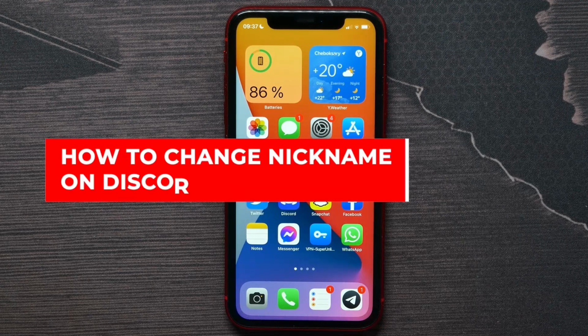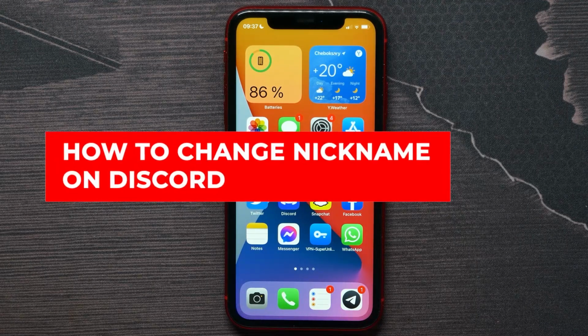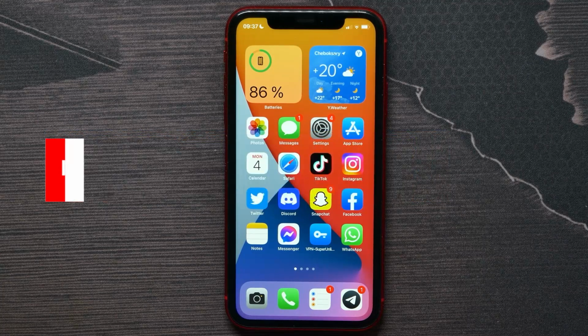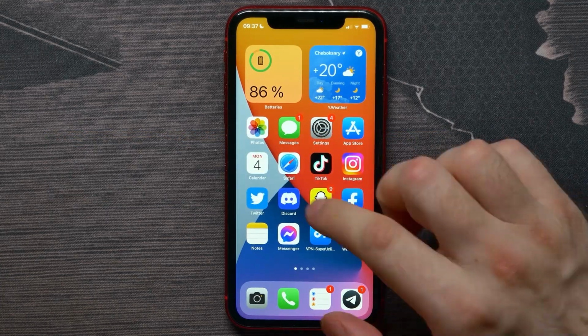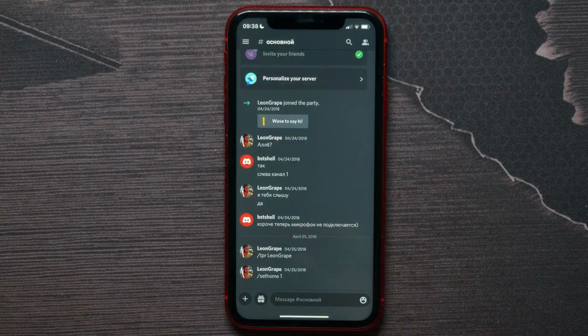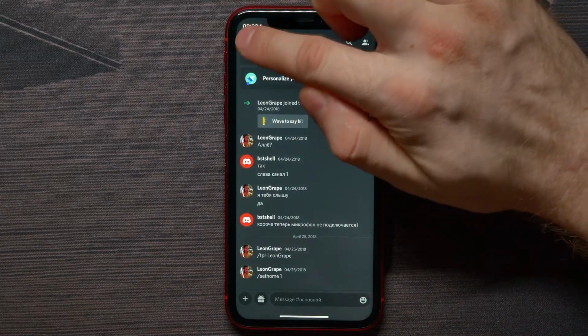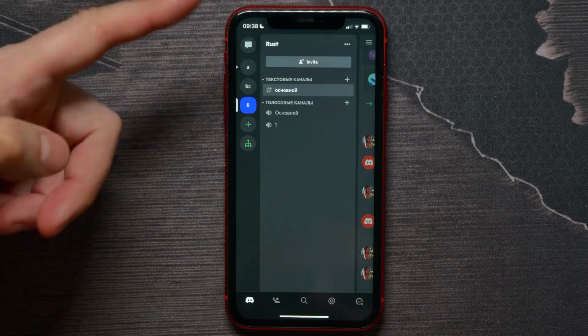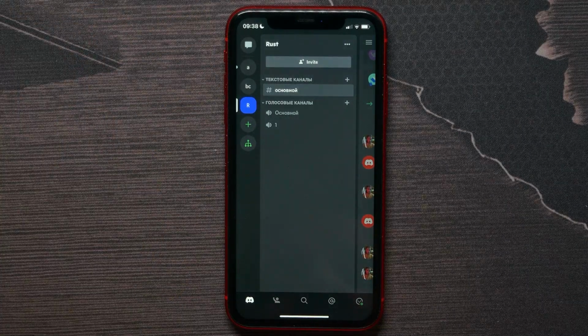In this video, I'm going to show you how to change nickname on Discord. That is quite simple and easy to do, so let's begin. First, open up your Discord application and then hit these three lines to be able to select a server.